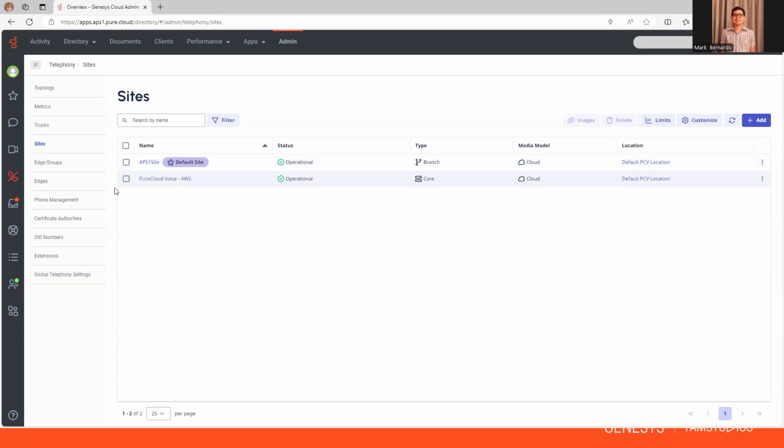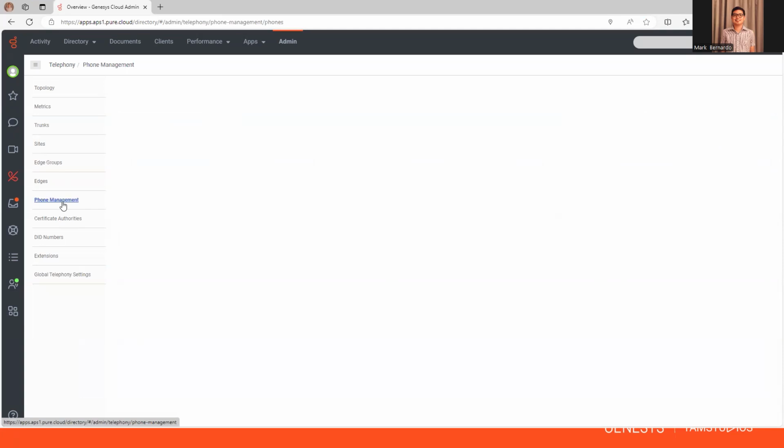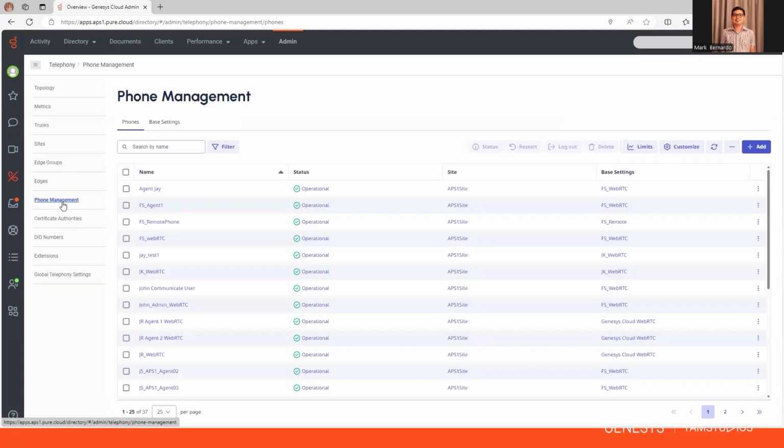If you want to check your telephony management, click on it. Then you have the limit button here as well. Click on it, and you should see the number of objects that you currently have configured versus the number of objects that you are allowed to set up. For this one, we have 37 phone lines created, and we have a 50,000 phone number limit.